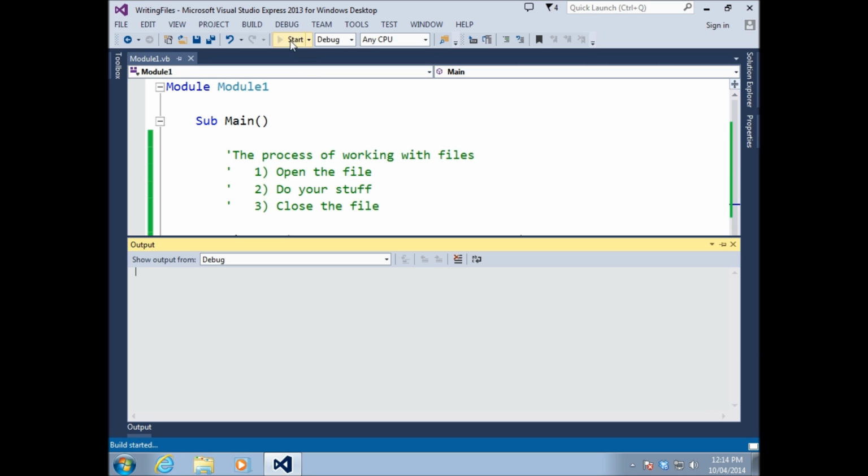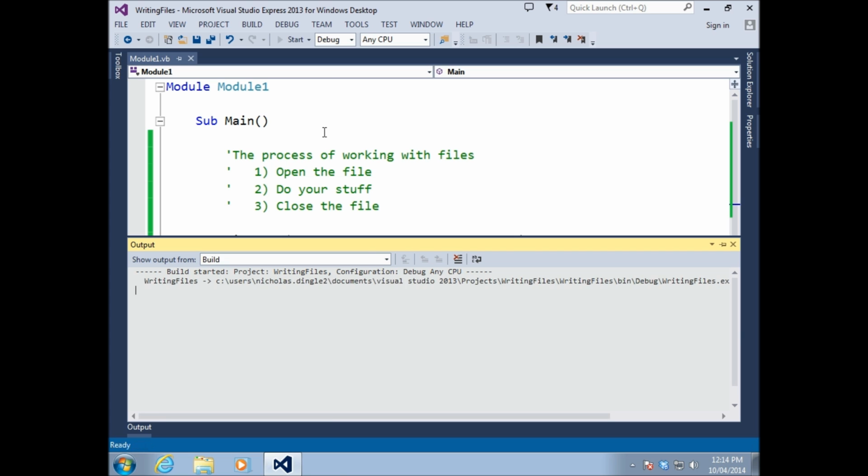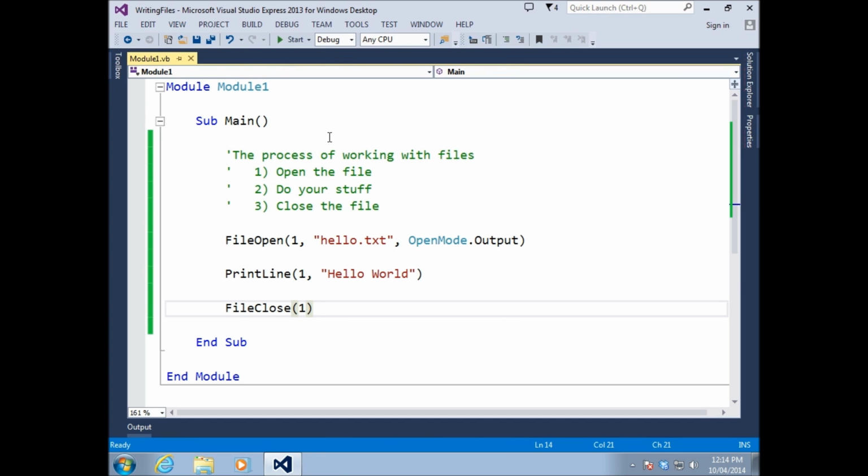If I press play, it flashes in front of me because I haven't got any write lines or read lines. And effectively what we need to do is describe this process: what is going on and how it works.